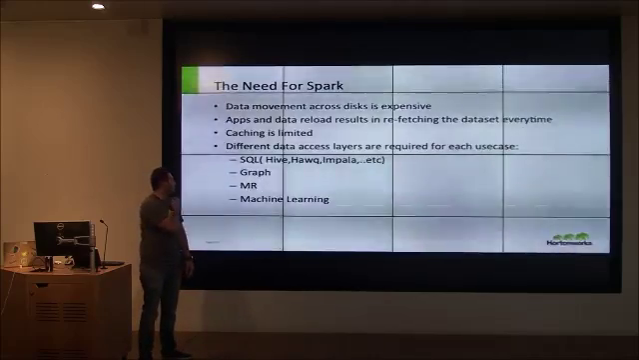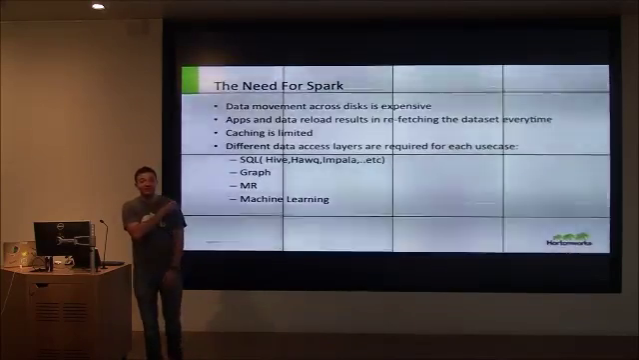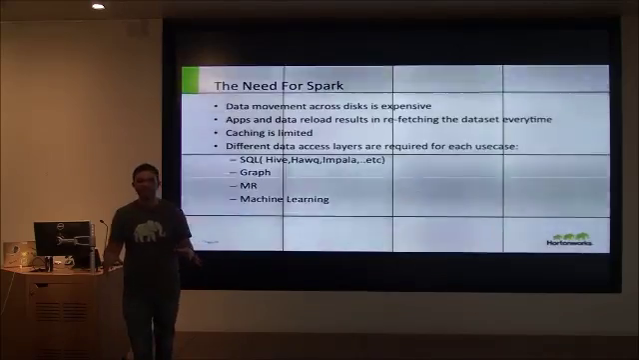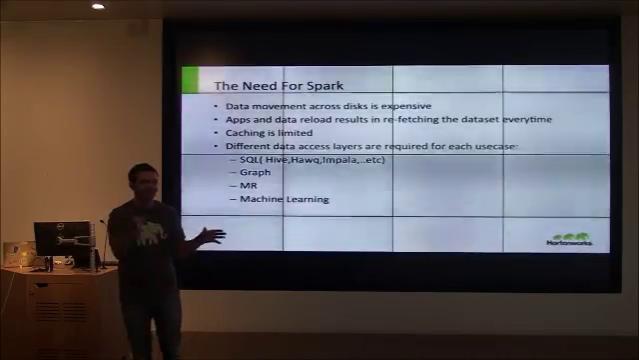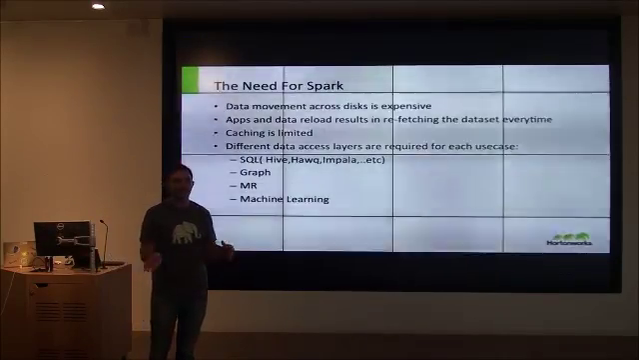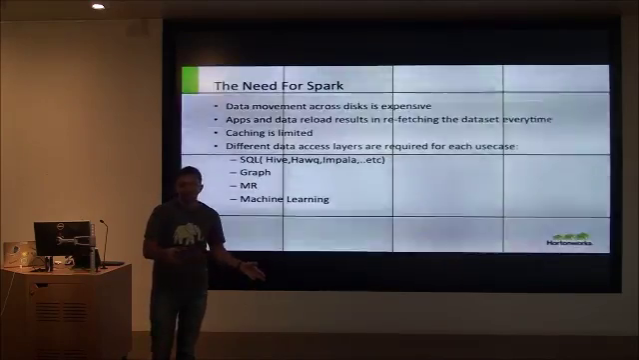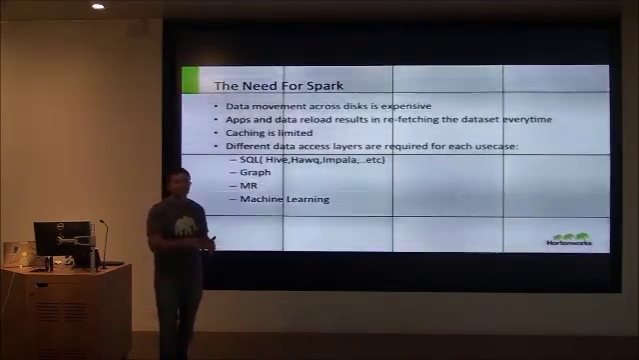There's no proper caching, and I have different data access layers. So I'll have a data set that I want to use with SQL. Now I have a CSV data set; I've got to open it with R, for example. I have another data set that needs another product to open it.